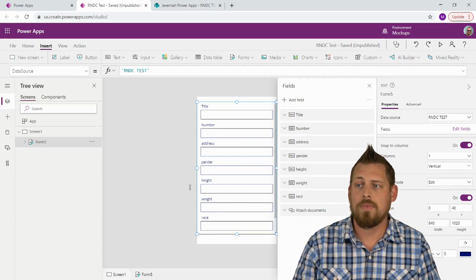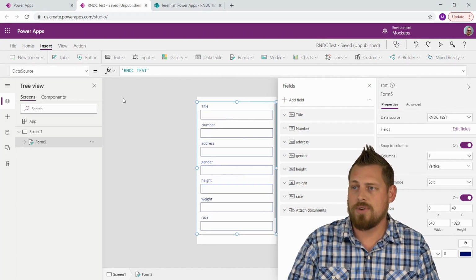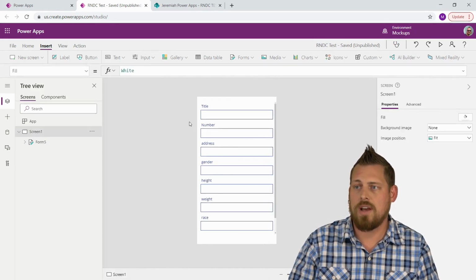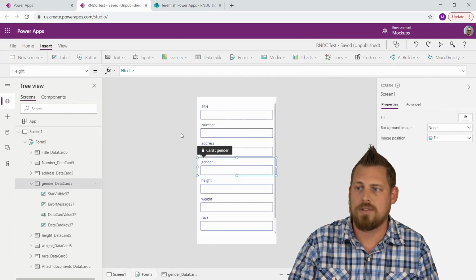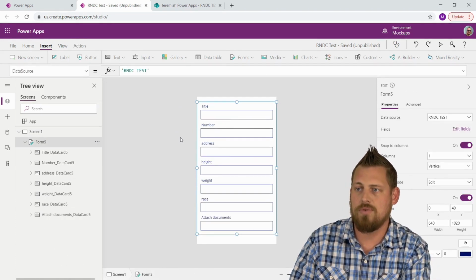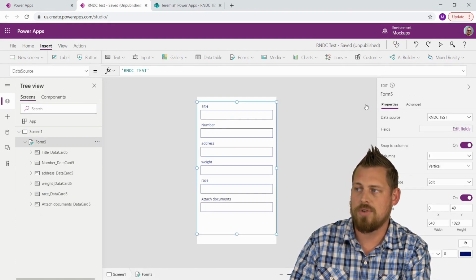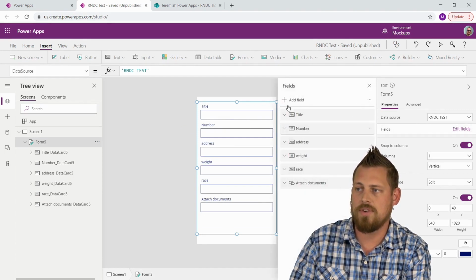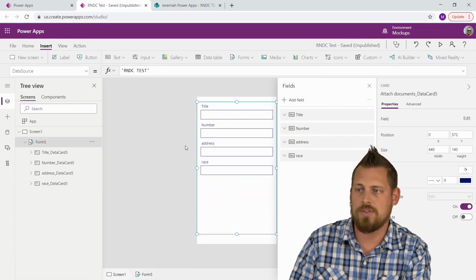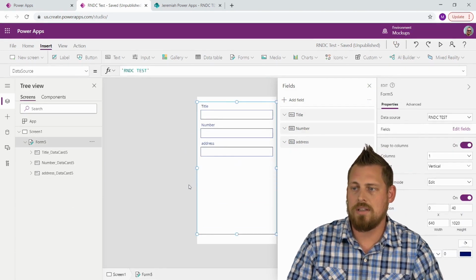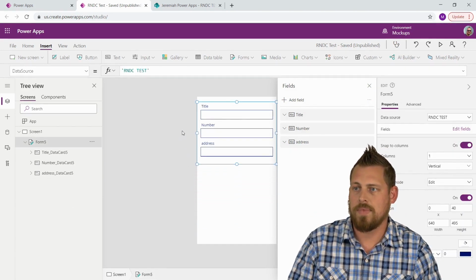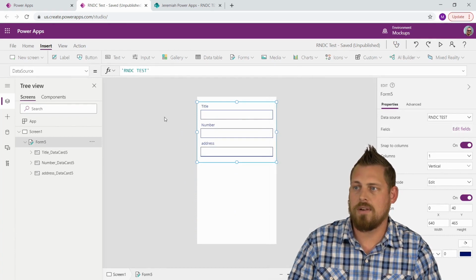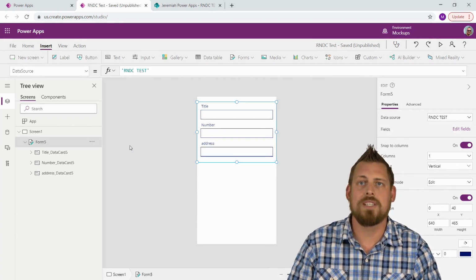So each one of these forms is going to have a particular number of columns inside the form. So for this first one, I just want to have, let's say, the first three columns, title, number, and address. So I'll just remove these extra forms. Of course, we could do it over here in the edit fields and remove them this way. It's a little bit quicker just to delete. So there is our first form section.